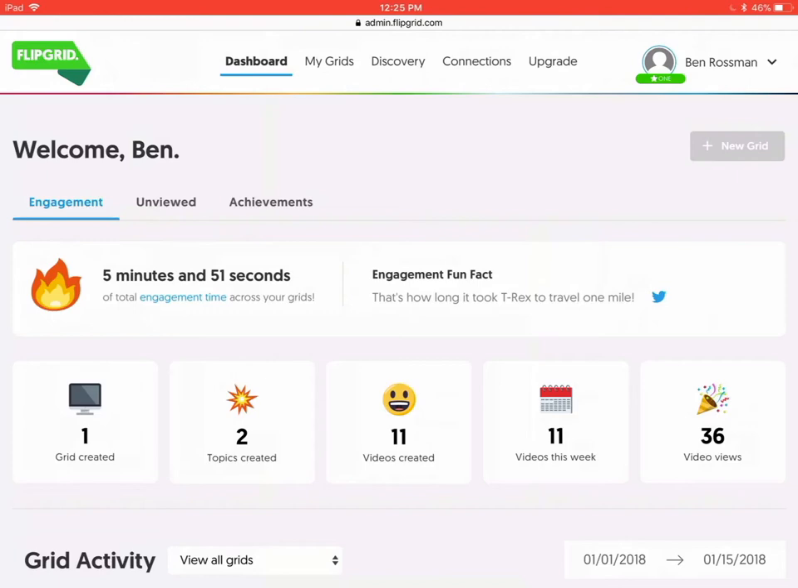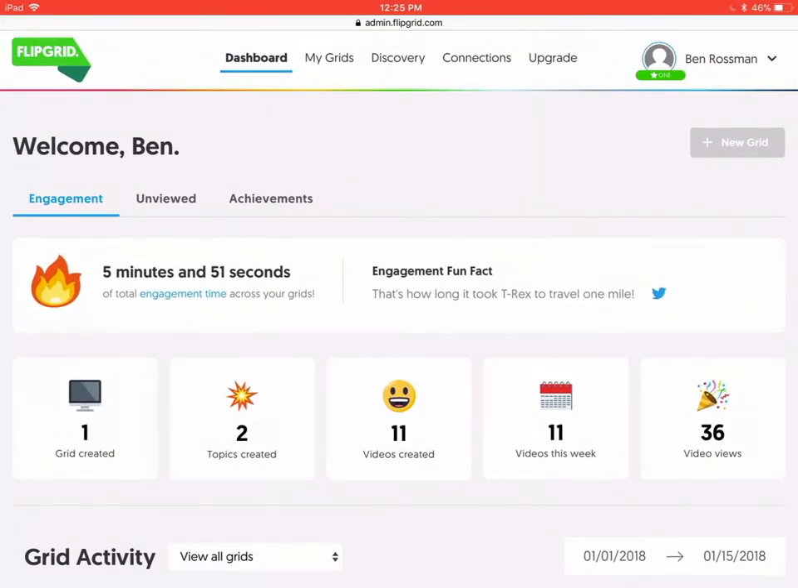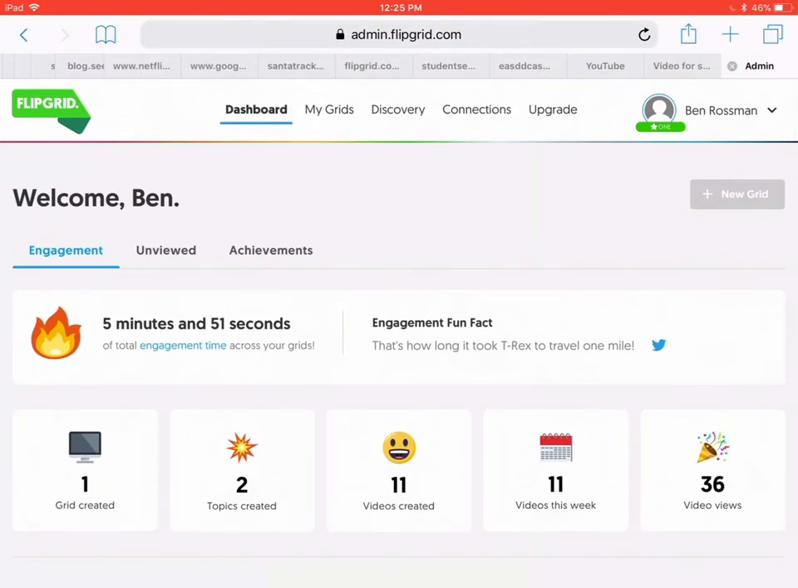It starts with the dashboard. This is just a basic view. You can see how long your students have been using Flipgrid, how many topics you have, how many videos have been created, and that counts all the students' videos as well. How many views, things like that. But when it comes time to create new topics, you can have as many topics as you want.